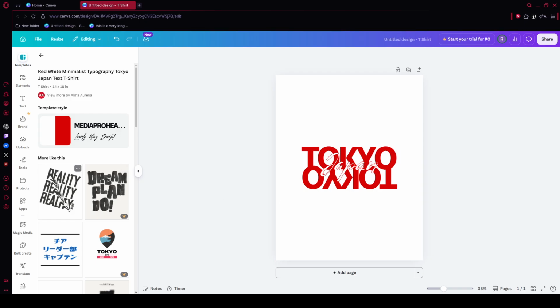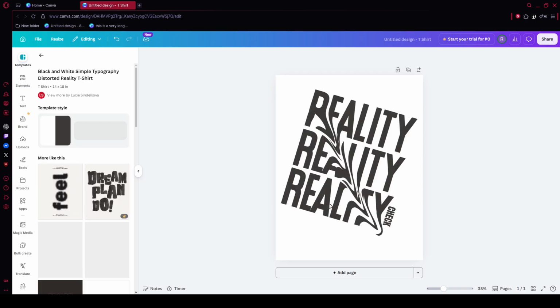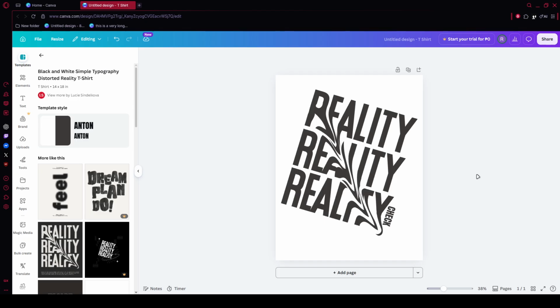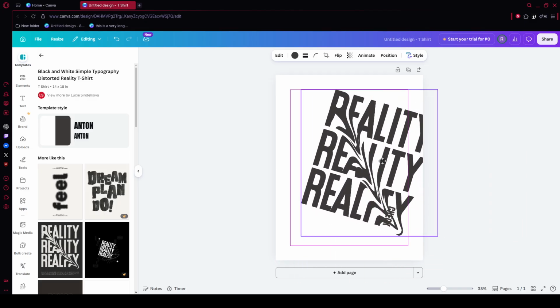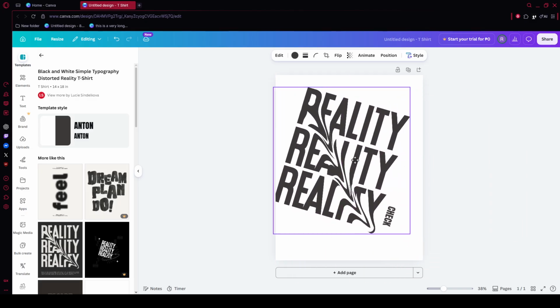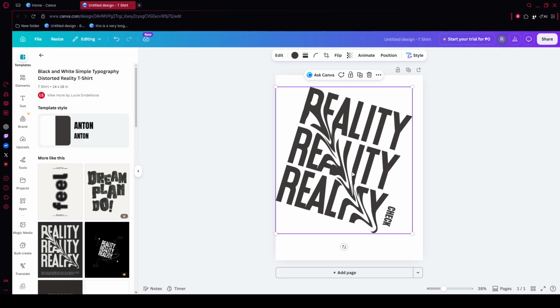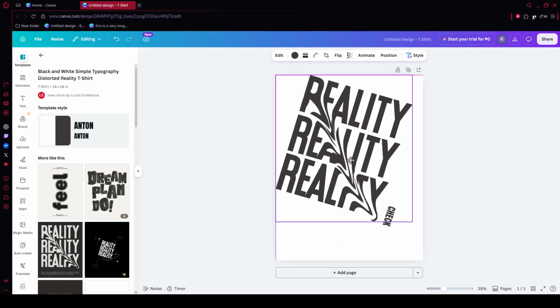This is especially important for clothing design because you want the design itself to print, not a white or colored box behind it. Before exporting, delete the mockup shirt so only your artwork remains on the canvas. Then use Canva's alignment guides to make sure everything is centered and balanced.